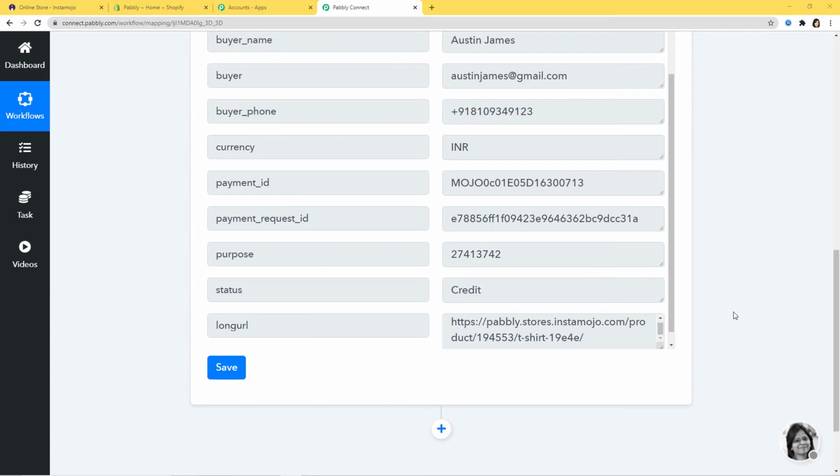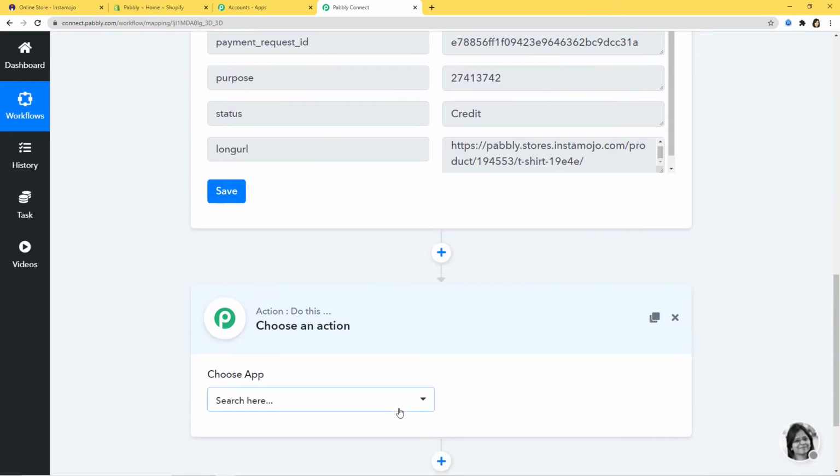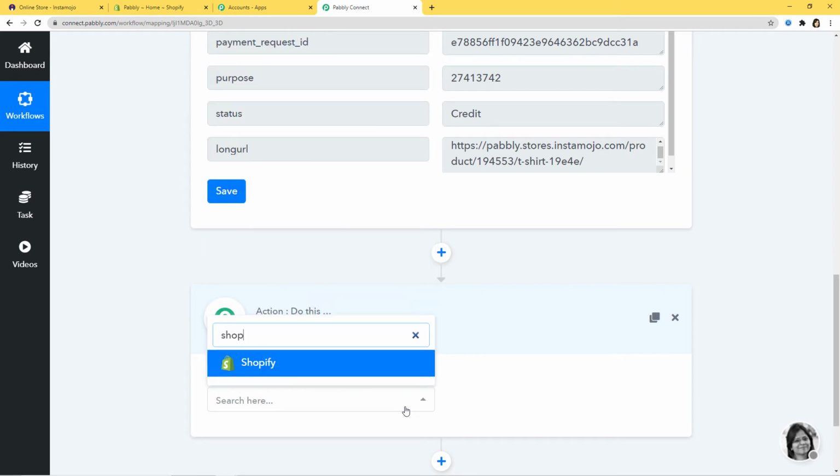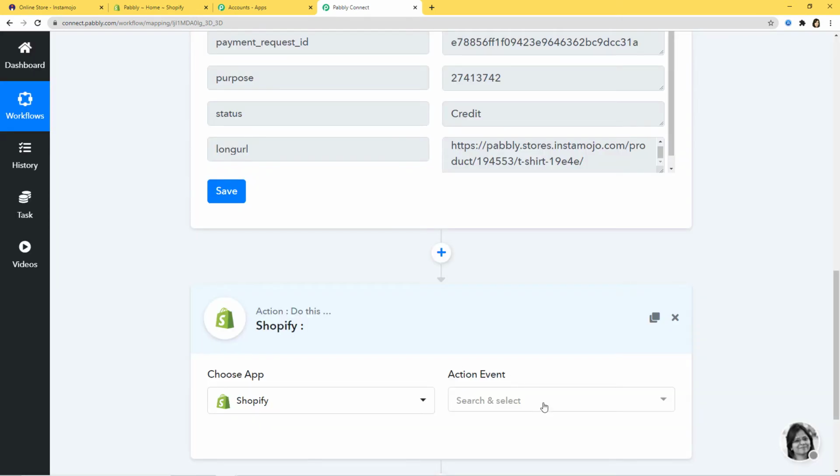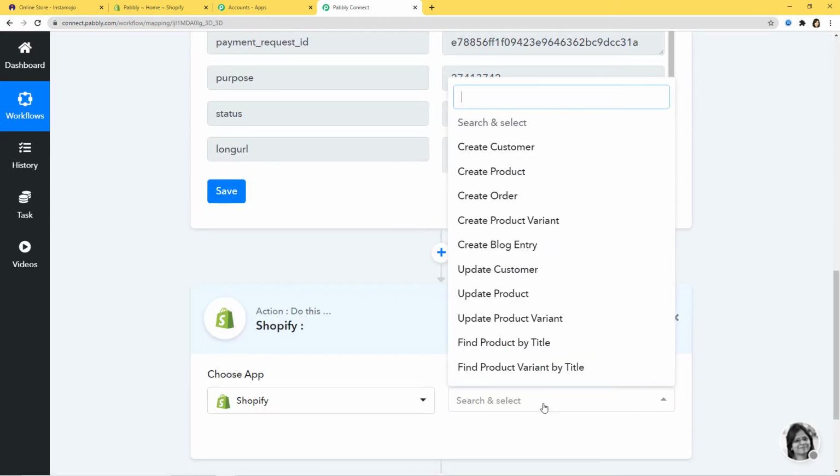Okay, so let's begin with our second step integration where we are going to integrate Shopify and Pabbly Connect. So I'm going to click on this plus button over here. And now here in choose app, I am going to choose Shopify. Okay, now in action event, according to our workflow, whenever a new sale happens in InstaMojo, we want to create a customer in Shopify. That is why create customer will be our action event over here.